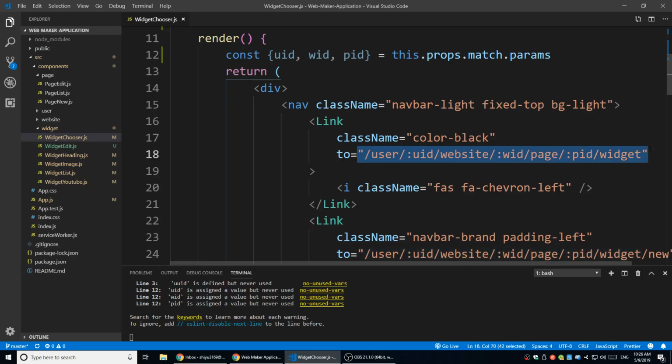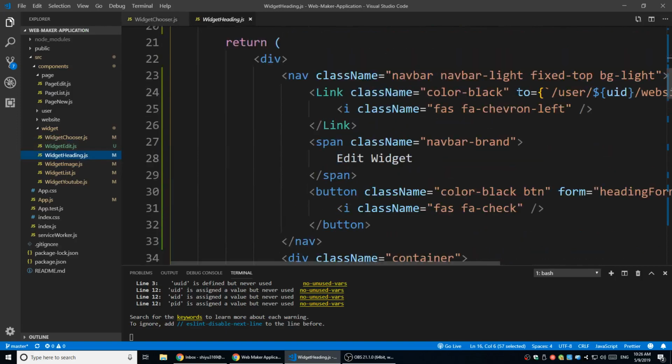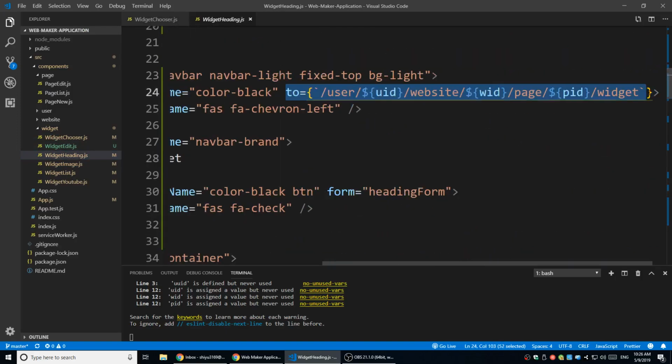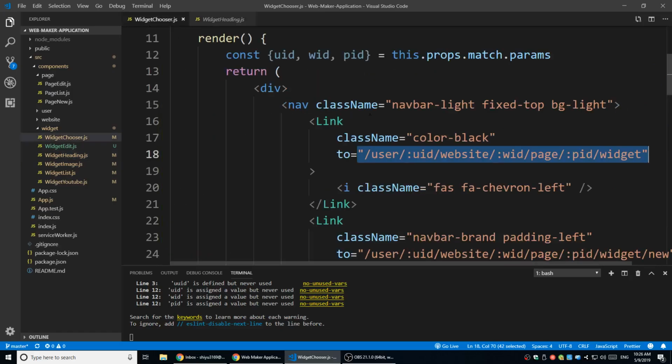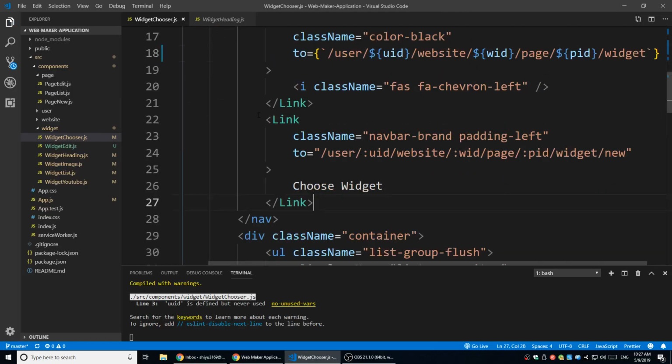This one's going to the widget list. I'm going to copy it from widget heading. I'm going to have the same thing. I have two here. This one is to the widget list. I'm going to copy the same thing here. I'm too lazy to type it again. Alright, this is to the widget list. And choose widget. This is just going to be a span. Not going to do anything.